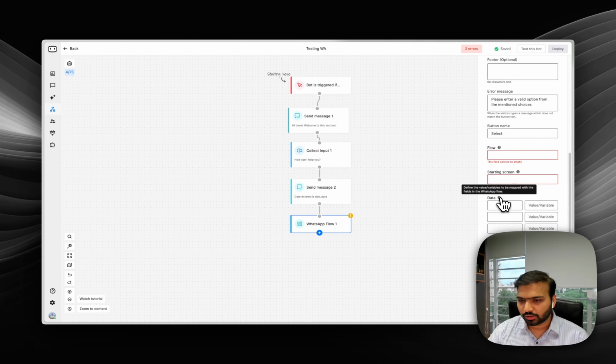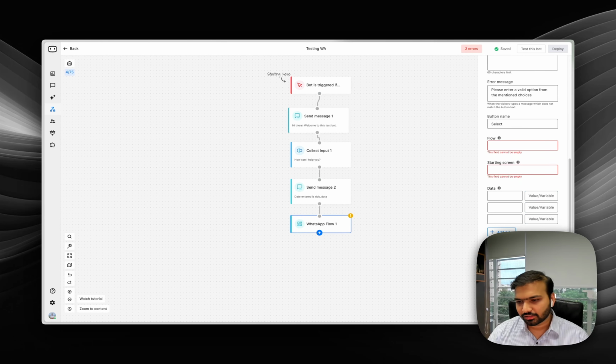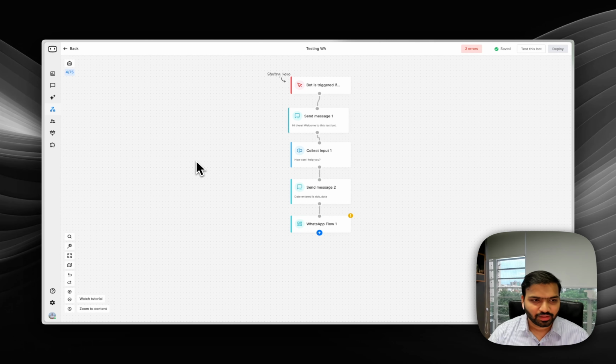Data allows you to send information to the WhatsApp flow. So if you want to show a list of values in the dropdown which have been collected by the bot, you can do that. And lastly, whatever has been collected or submitted by the end users, you can save that into variables from here. So that's WhatsApp flows for you.